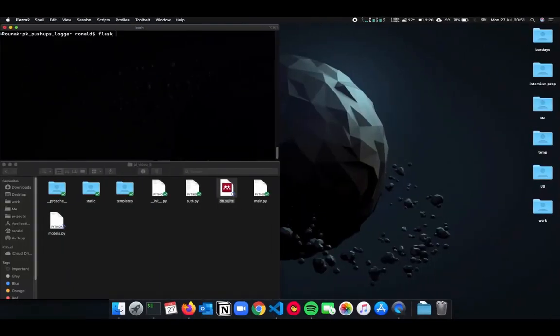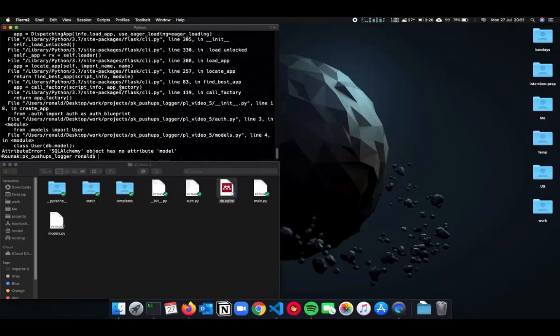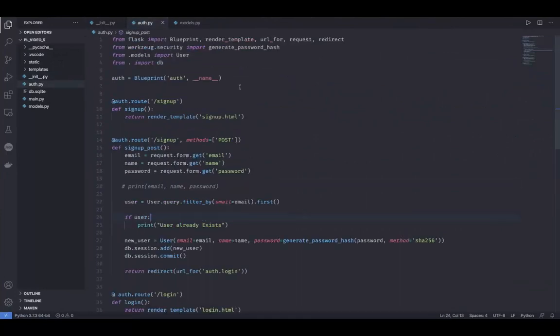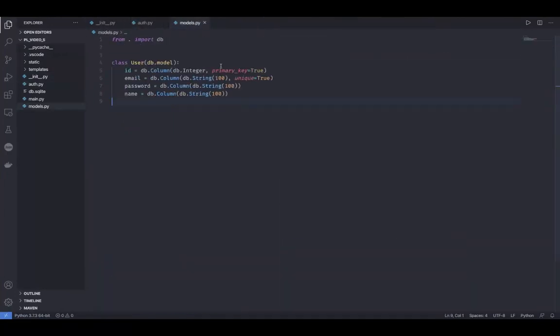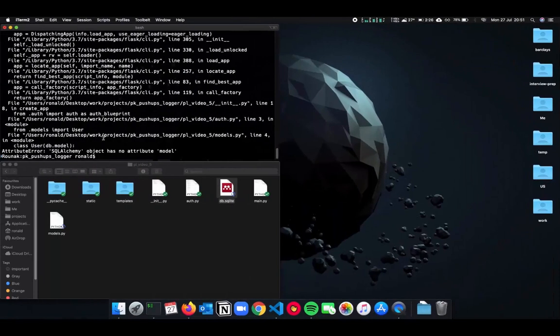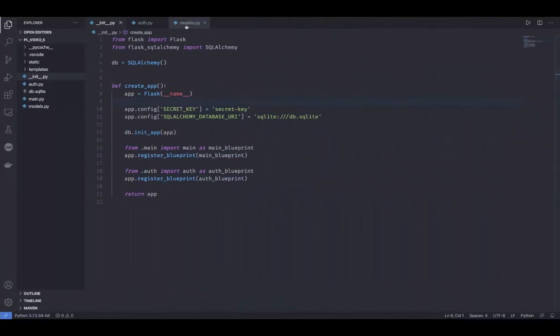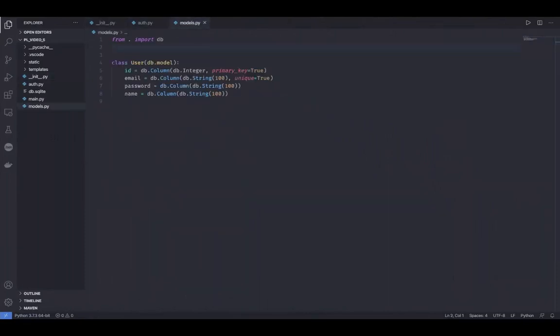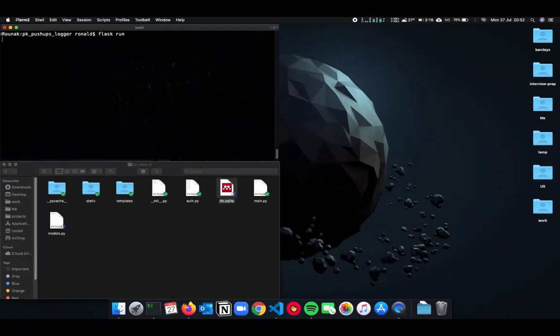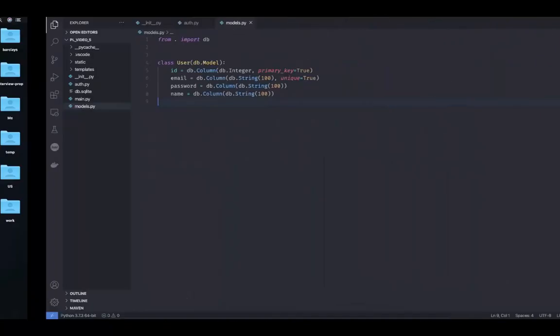So Flask run. SQLAlchemy has no attribute model. Let's see where we have missed it. Where was the error? The error was in the import. Oh, sorry, it has to be capital. My bad. Now let's go and we're good to go.